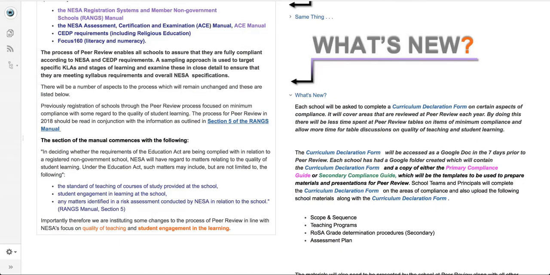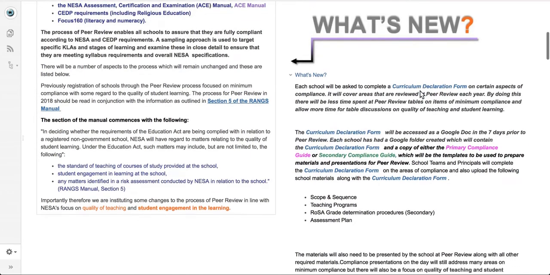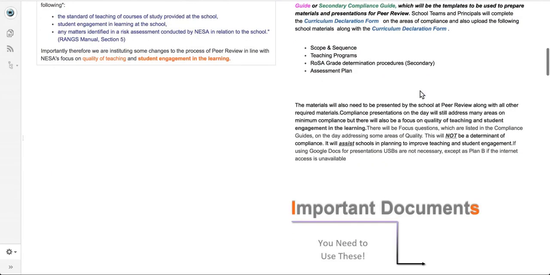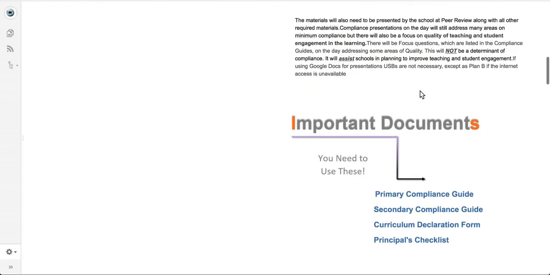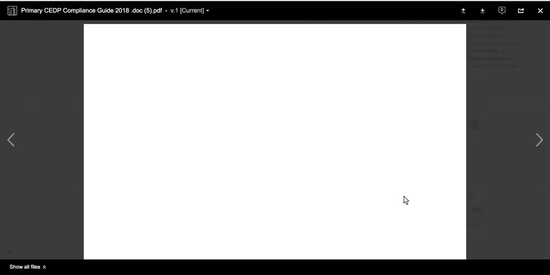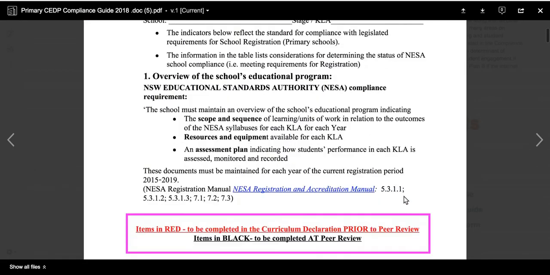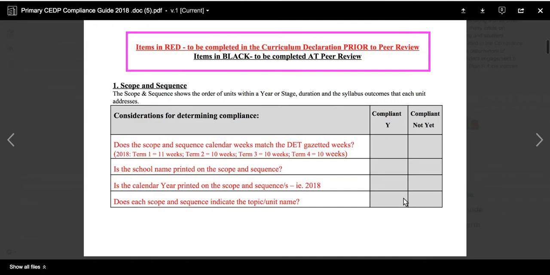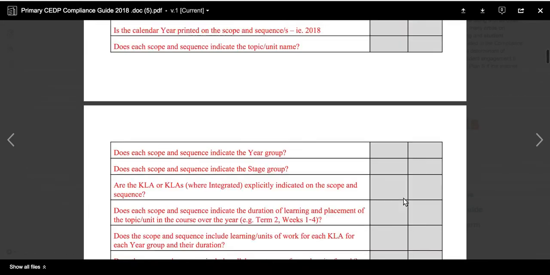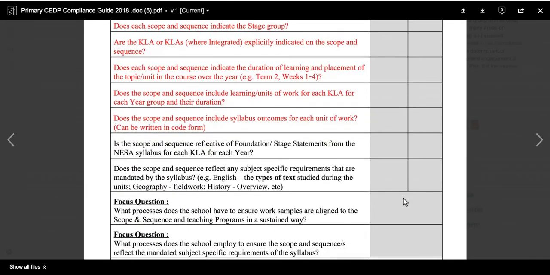Schools will also be asked to upload scope and sequence programs and assessment plans for peer review. Primary and secondary schools will also then use their compliance guides for the preparation and at peer review. The compliance guides will have sections in red, which will have been completed prior to peer review, and sections in black. The sections in black are the areas which will be completed at peer review in the table discussions, and they will include focus questions on the quality of teaching and student engagement in the learning.